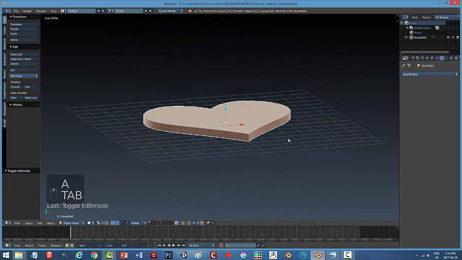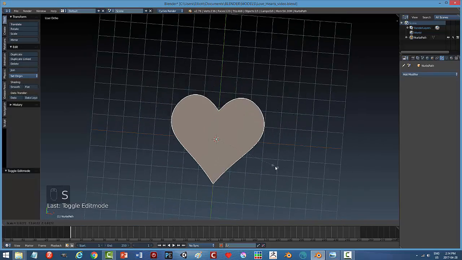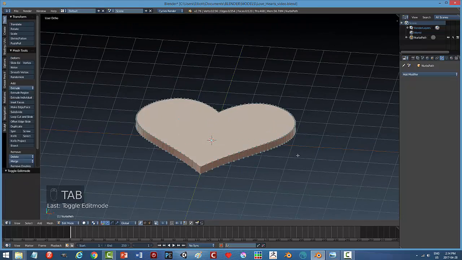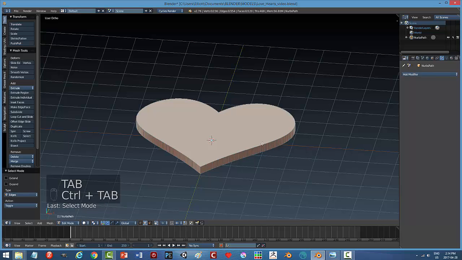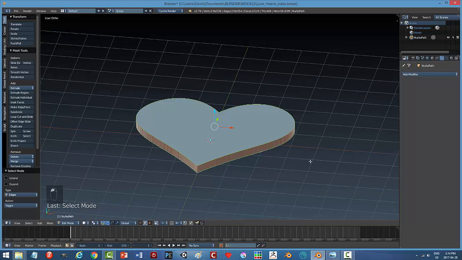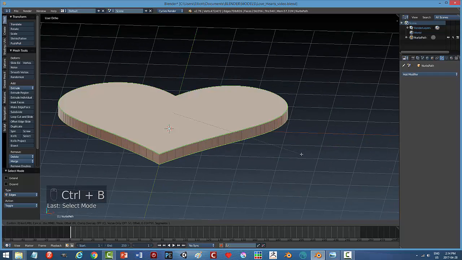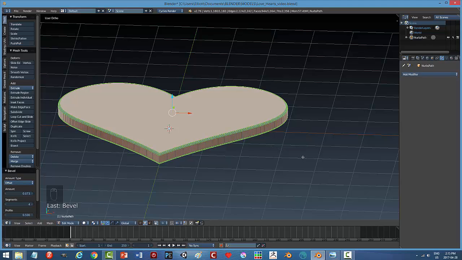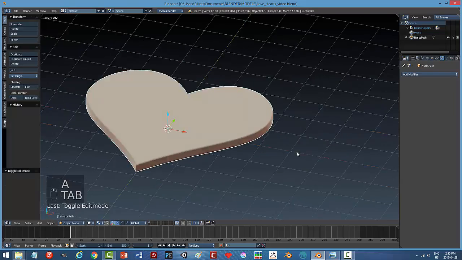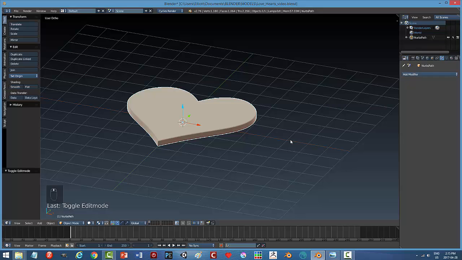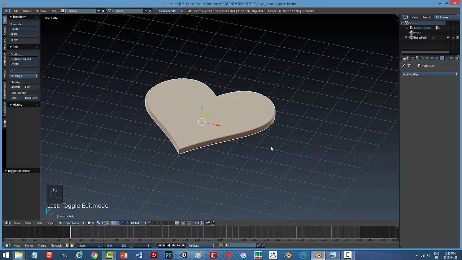So there's the basic shape of the heart. I'll scale that down a little bit. Okay, the basic shape of the heart. I'm going to come back in, and in edge mode, I'm going to select the top and the bottom edge all the way around. I'm going to bevel this, Control B, pull back a little bit, not too much, and I'll put maybe 3 segments in there to round that out. And that's really all there is to it, to be quite honest with you.